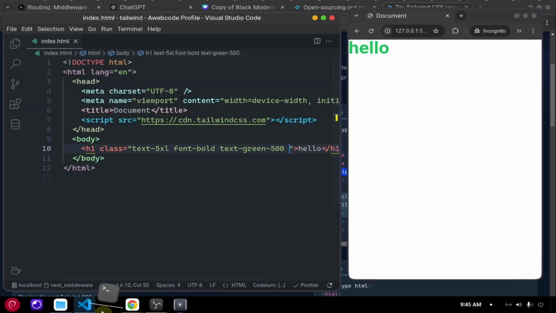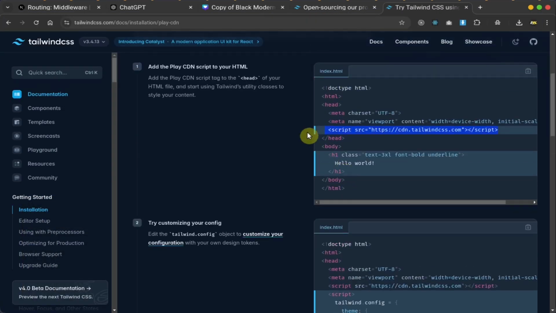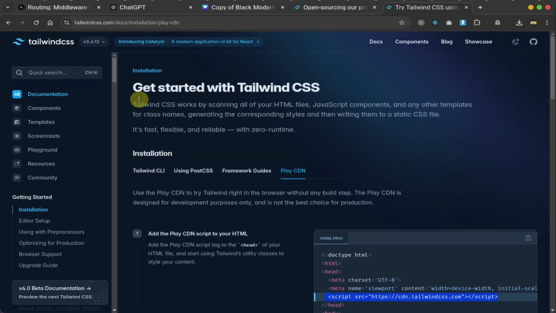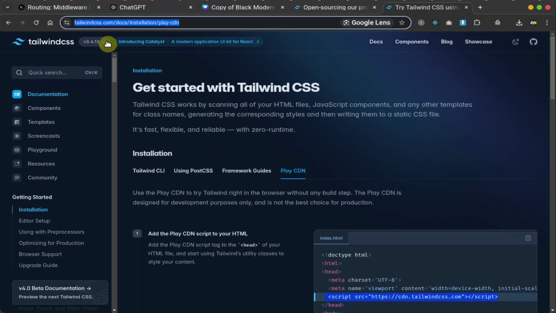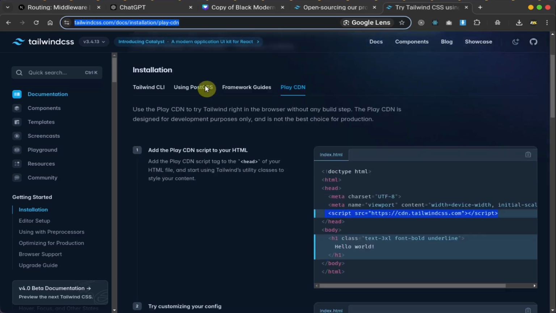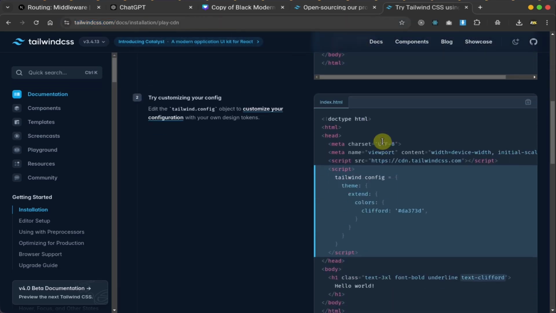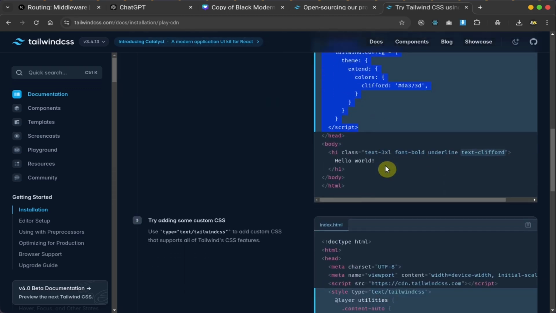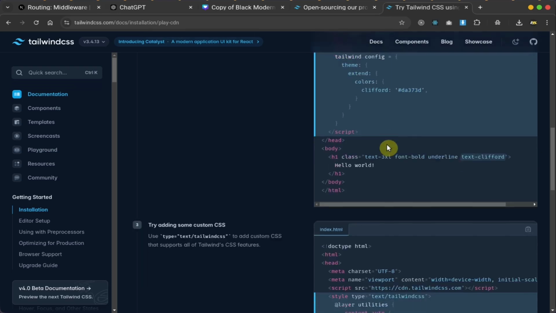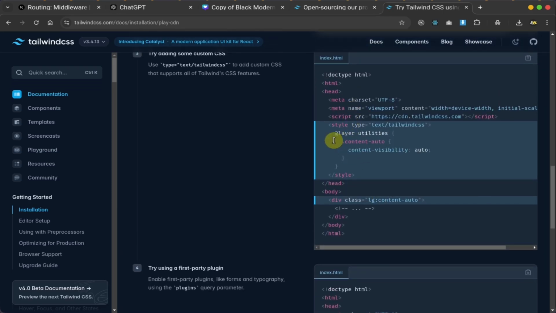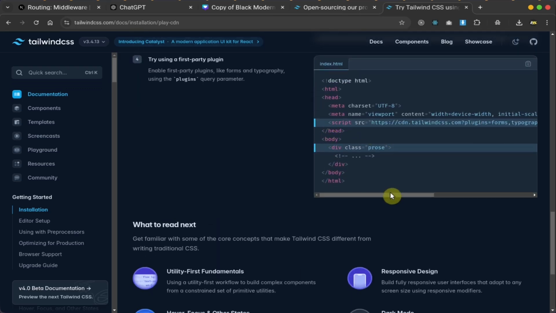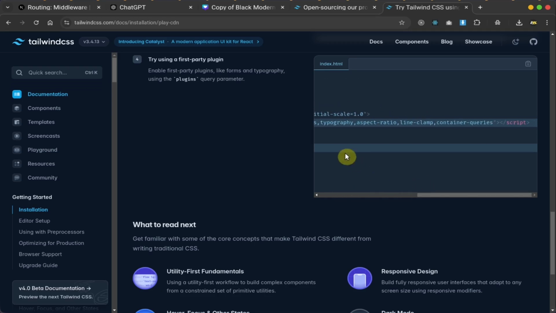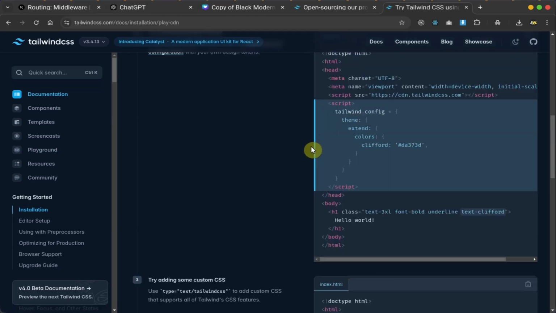And if we go to the documentation of Play CDN, just go to tailwindcss.com/docs/installation/play-cdn, and you'll find every documentation like that. You can add custom configuration, and also you can add utilities like layer. You can add some extensions or plugins from tailwindcss.com like that, like typography, aspect ratio, or anything else that you want. And this is it. This is a simple process.